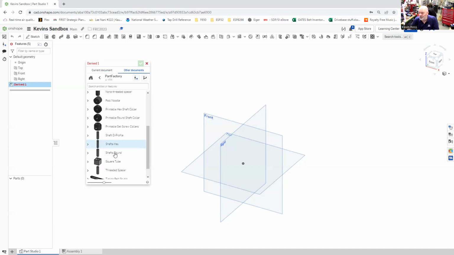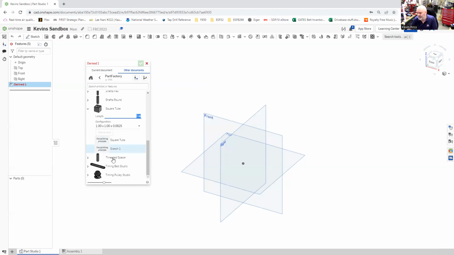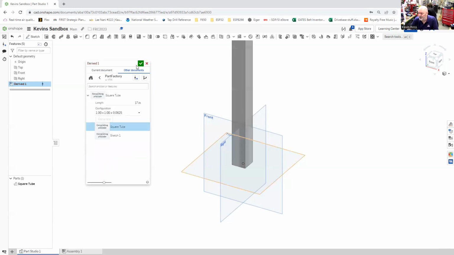Square tube, and I can give it a length, 17 inches, and I can generate it. Oh, there we go. Generate it. And I can insert that square tube right here into this file.